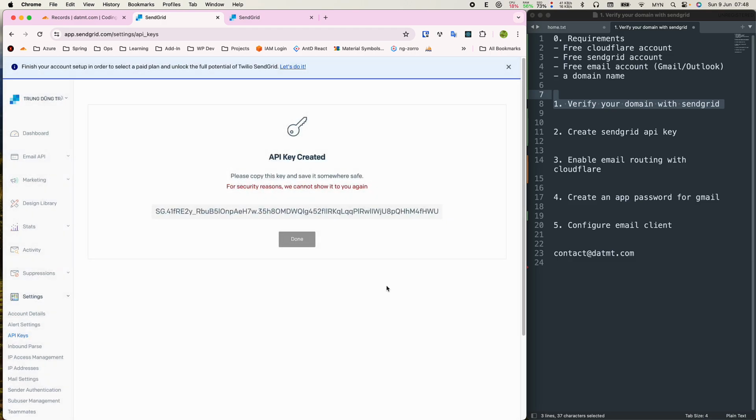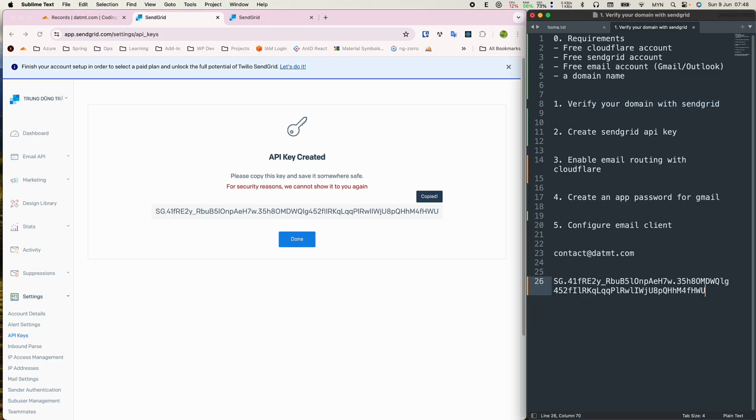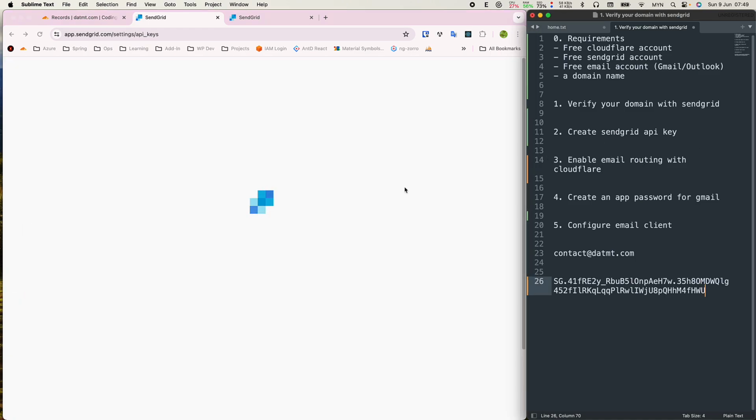And create and view, and you see that you will have a key, and you need to save it somewhere, because SendGrid doesn't store this value for you. So you need to store this, or if you lose this key, then you need to create a new one. And click on done. Now I have my SendGrid API key.